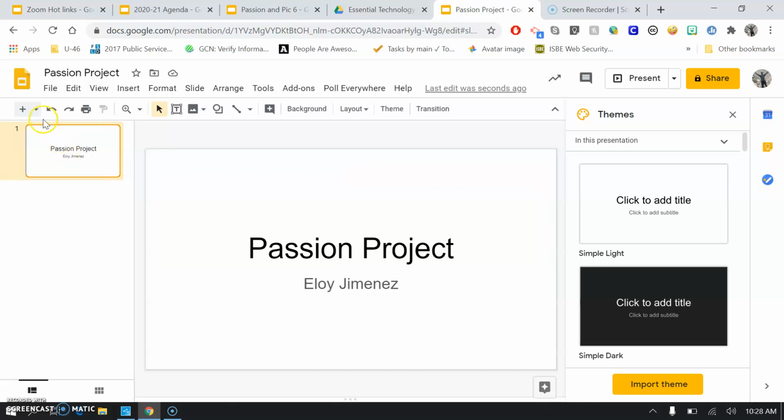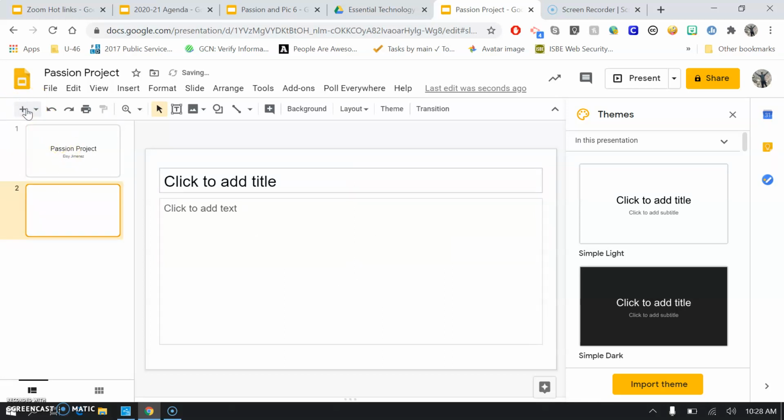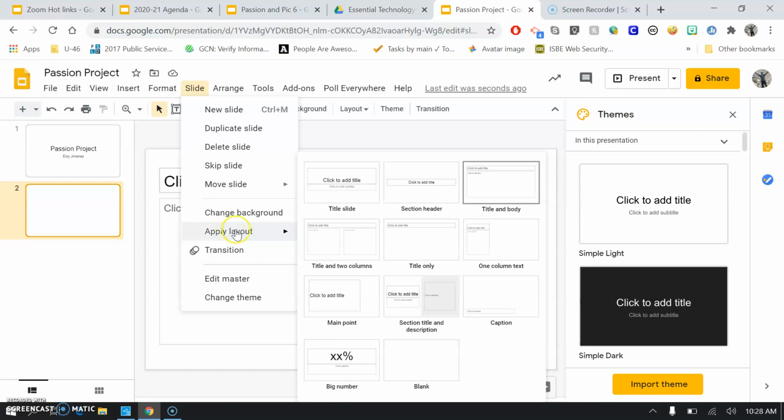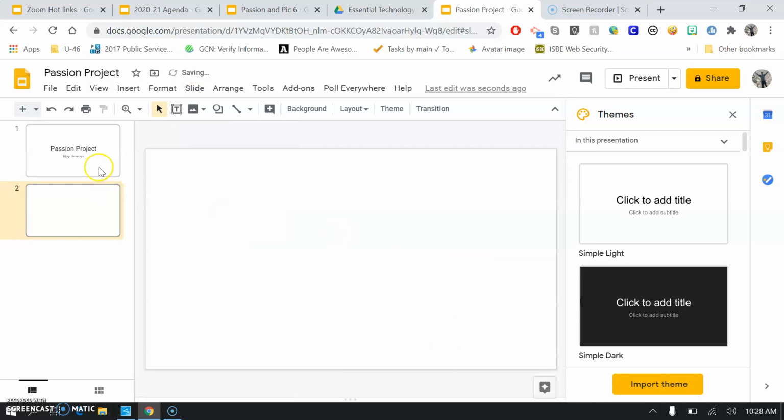The next part, I'm ready for my new slide. I'm just going to hit this plus sign up here. And the last thing we're doing is clicking Slide and Apply Layout. We need it to be completely blank, which is all the way down here. I click that, and now I'm done.